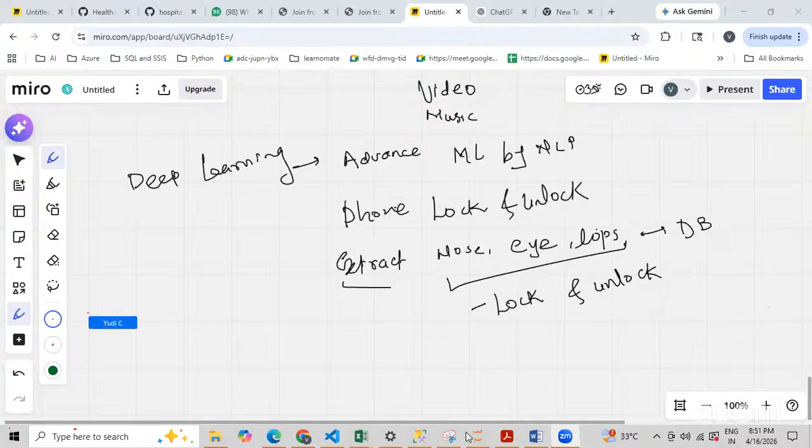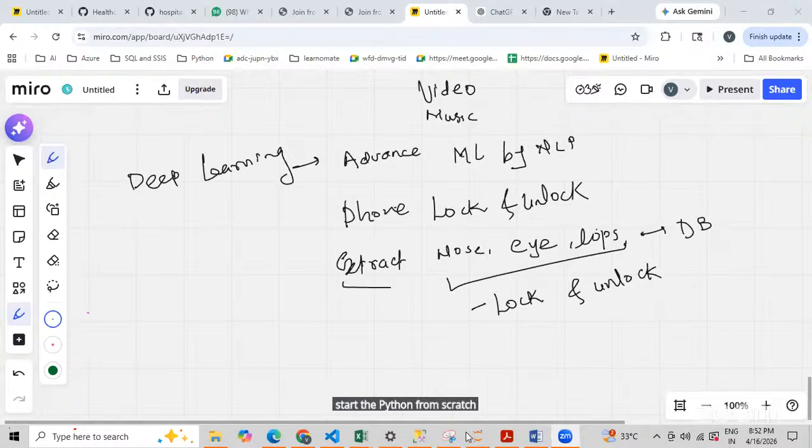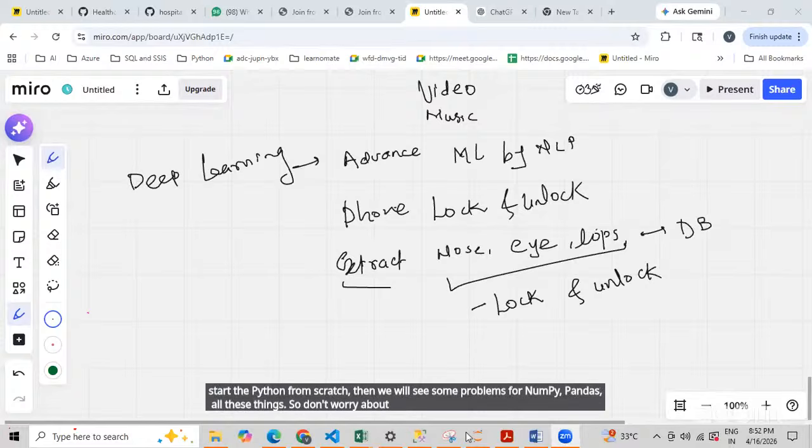Sir, should I learn Python, Java, or NLP? Yes, you need to learn Python, but Python is very easy. I will tell you how. If you join tomorrow's session, Vansh, I will start Python from scratch. Then we will see some problems for NumPy, Pandas, all these things. So don't worry about Python, just attend tomorrow's session. You will get an idea of how to do the programming.